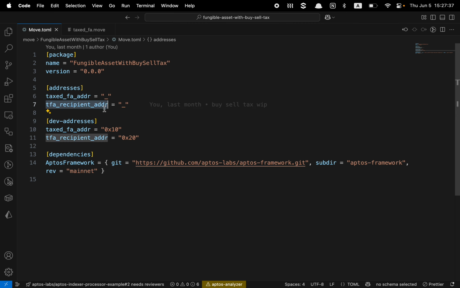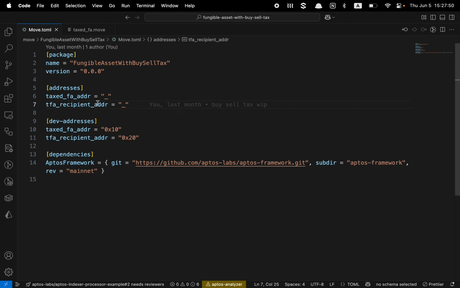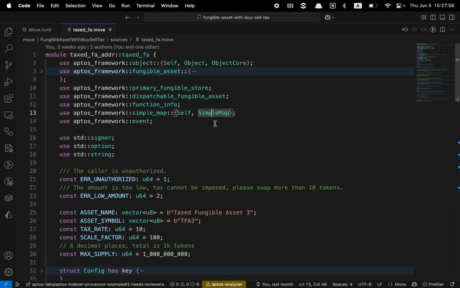Because what this contract does is, when this contract is deployed, it will create a token. We call it TFA. It stands for taxed fungible asset, and we're gonna mint the whole supply to this recipient. So let's look at the code.